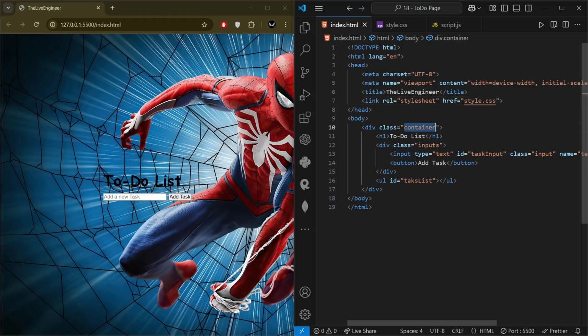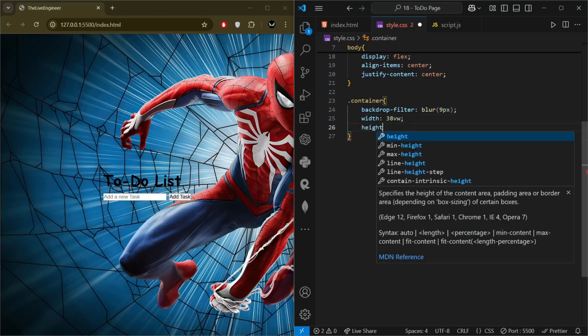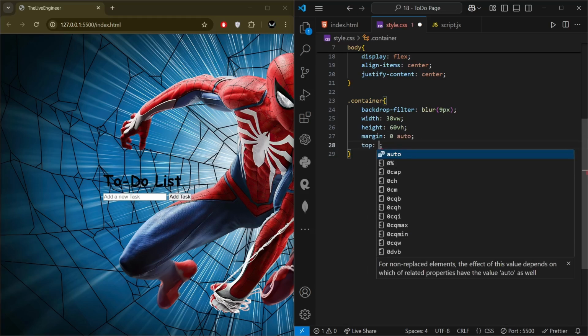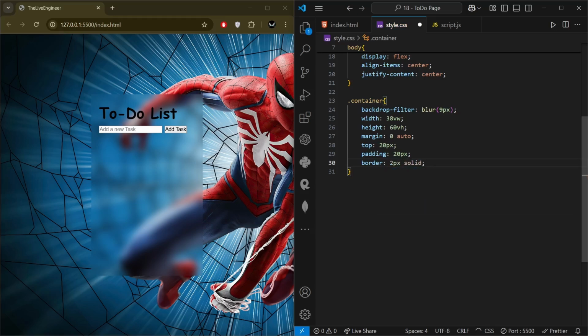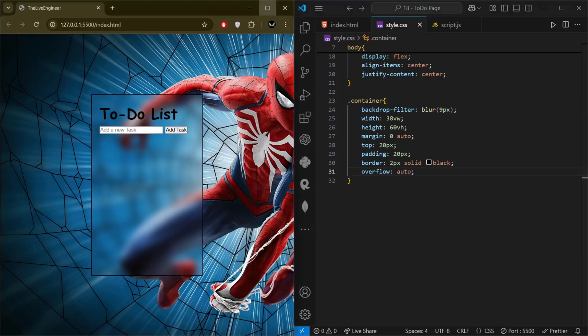Then select this container class and give background filter of blur, and inside it give 5 pixel, width of 38 VW, height of 60 VH, margin of 0 and auto, top of 20 pixel, padding of 20 pixel, border of 2 pixels solid black, overflow should be auto. So now you can see the blur effect here. Next set this webkit scrollbar, the display should be none.